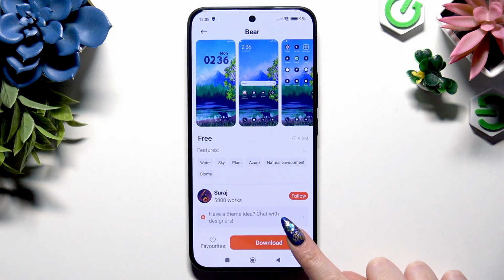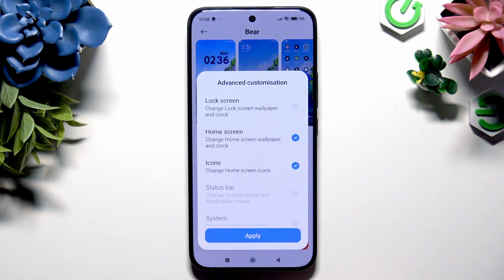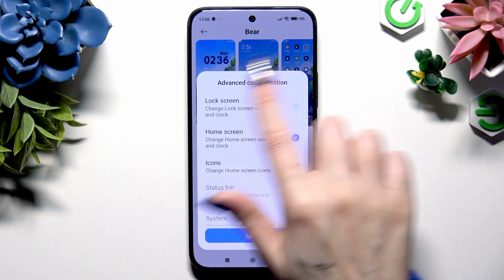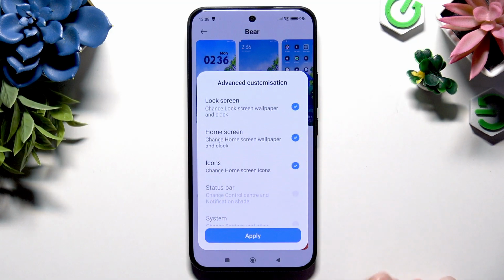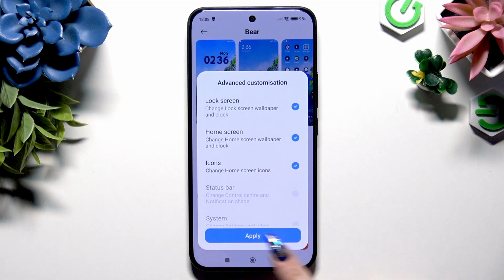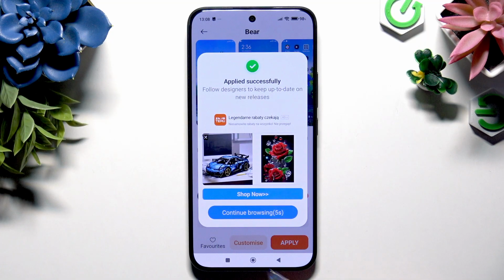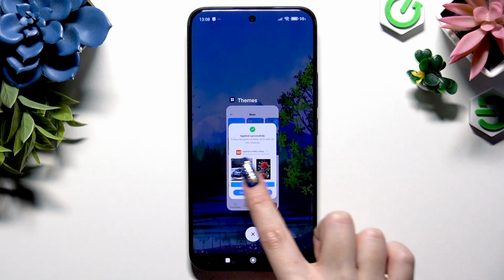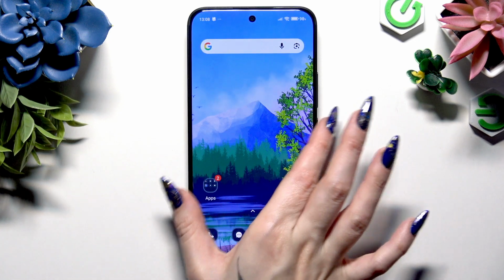Now you need to download it and tap on Customize if you, for example, don't want to change one of those options. If you do, you need to make sure all of them have blue icons next to them and then hit the Apply button. As you can see, when I go back, the theme of my device has changed.